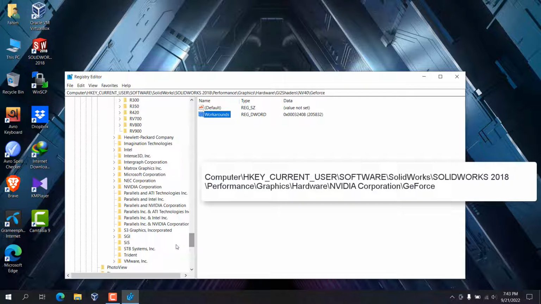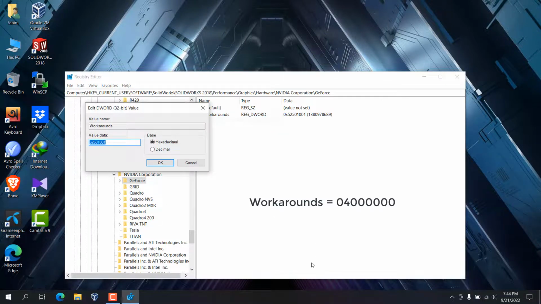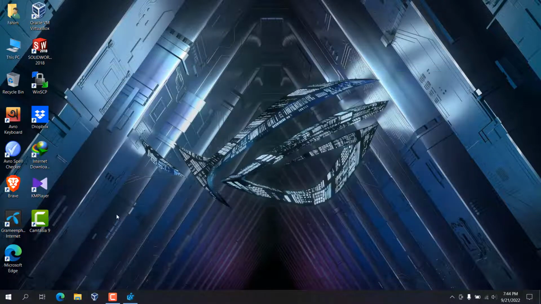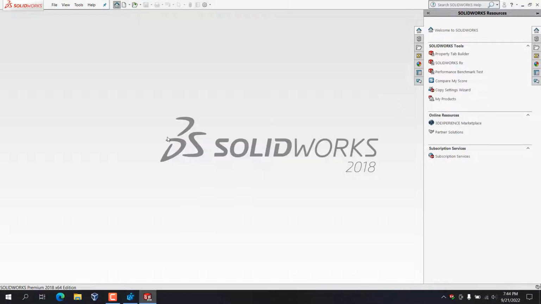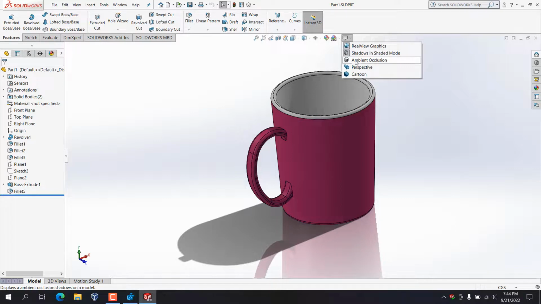Now go to NVIDIA Corporation, GeForce, and change the Workarounds value to 0400000. Now close the window. Let's check in SolidWorks. Yes, it works now.